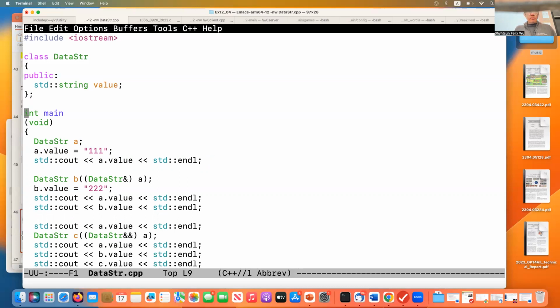Okay, good. Let me write down your answer. You said this is going to print out 111. How about this one? 111 again, right? This is 111. Good. You're getting it. How about this one? 222, because you overwrite, right? All right, so now I'm going to do this part.